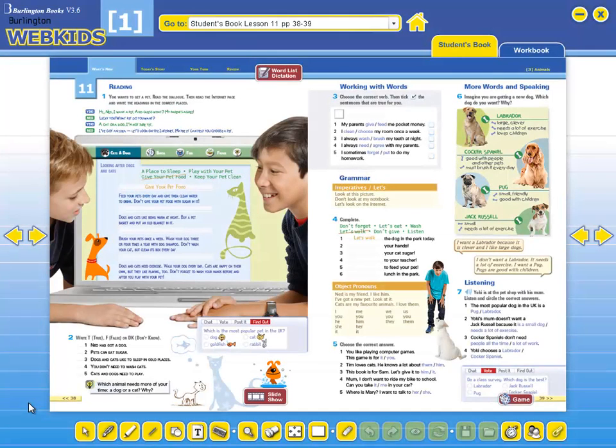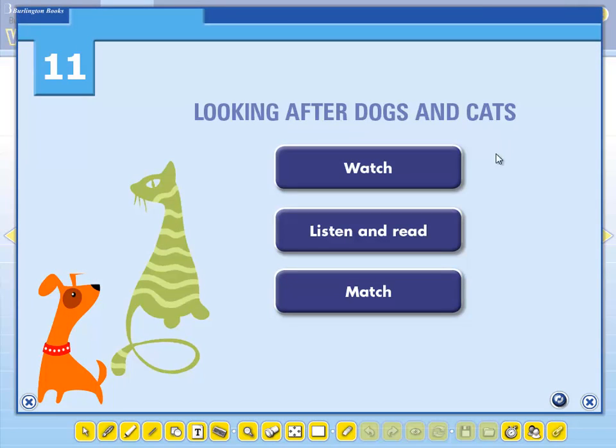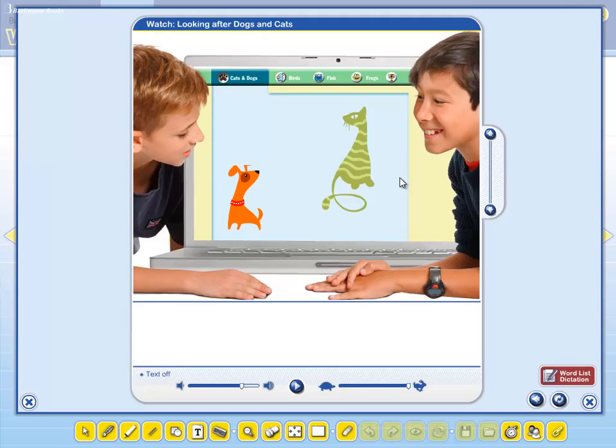Now let's look at the text. Clicking the text brings up a menu of 3 options. The first option is Watch. Here, the reading text appears with karaoke, which helps the students follow the narration.